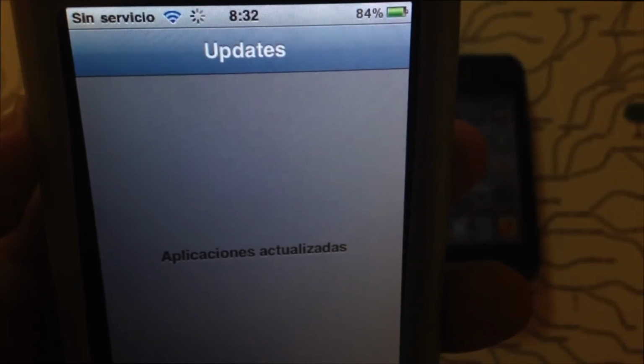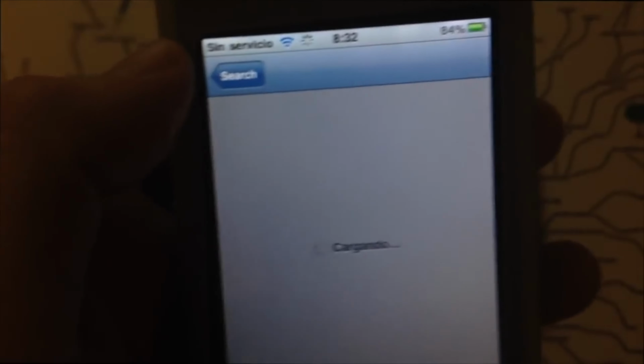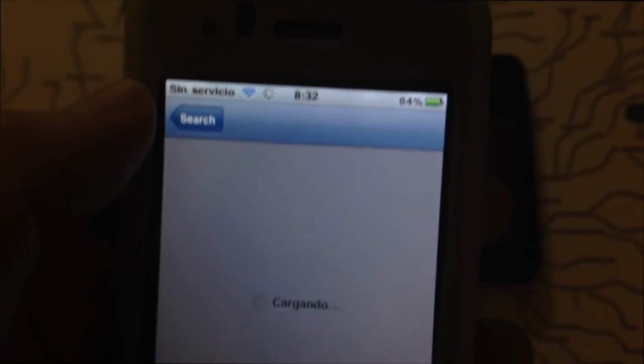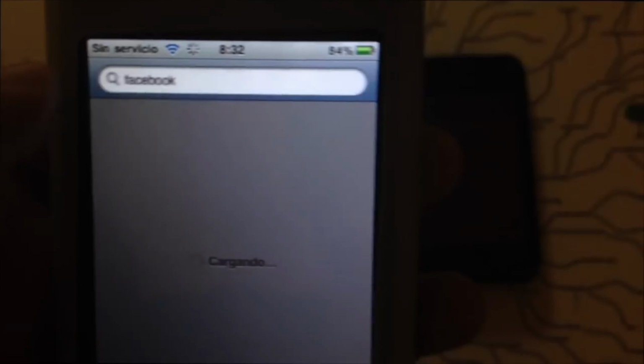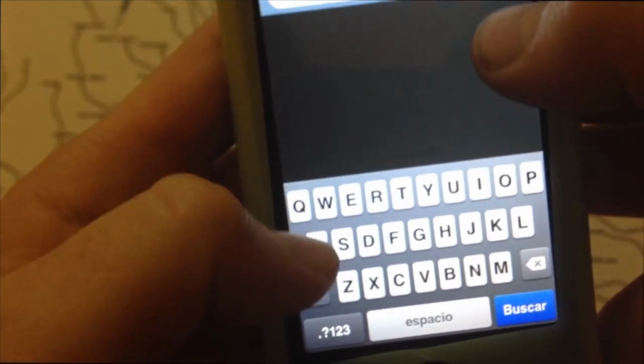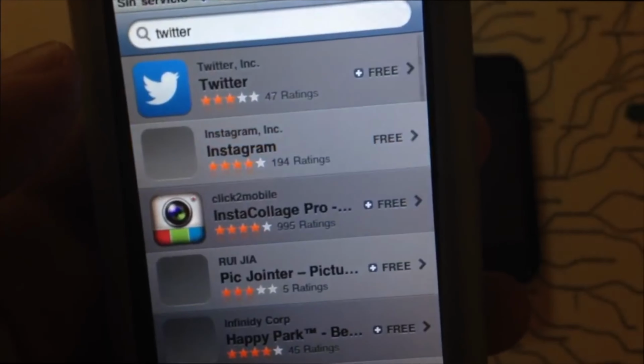So there you will see it says updates. There are no updates, so it's not the same thing. You have to go into search. Once you're in search, that is where you're gonna look for what you want. In this case, I already looked for Facebook and downloaded it. This time I'm gonna look for Twitter, just to show you another example. So there's Twitter. Oh, wrong one. Okay, there we go. Twitter, the first option.